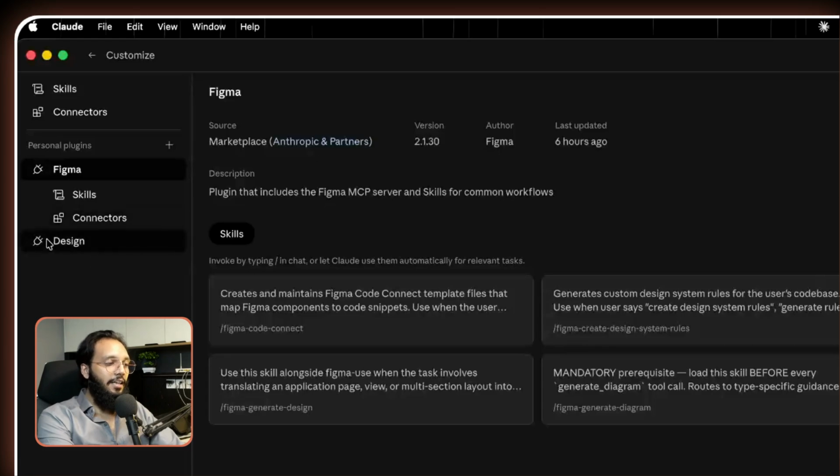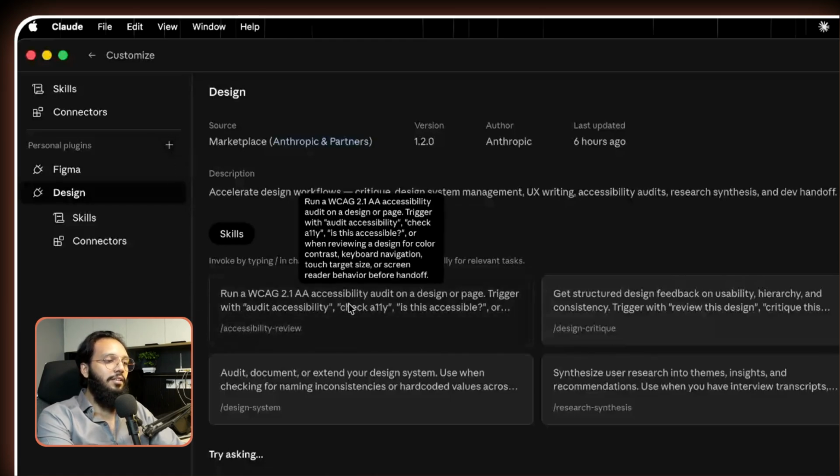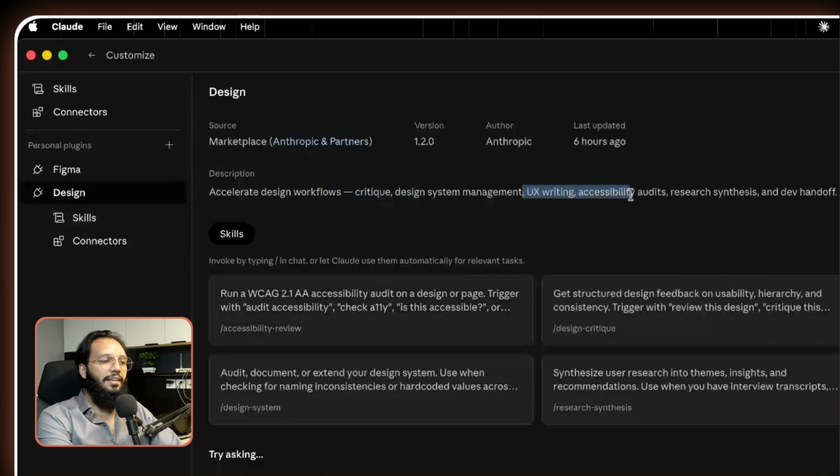And then there is a design skill that you can find in plugins. It's very easy, and it helps you with UX writing, accessibility, research synthesis, things like that, to create pixel perfect specs, and it helps you in dev handoffs. So it's very clever to use these in your workflow, but don't just rely on this. Use your brain as well, because that's the most important part.